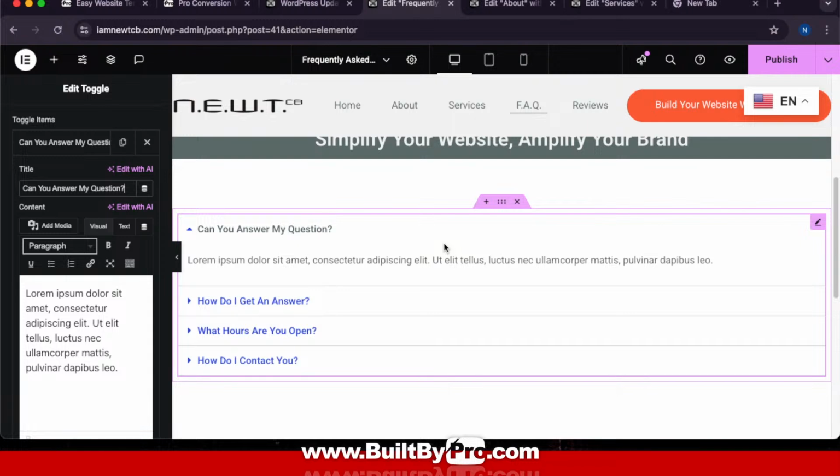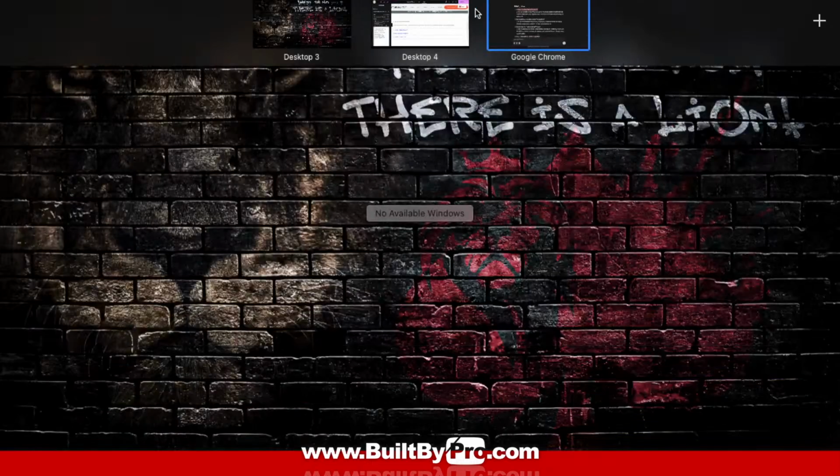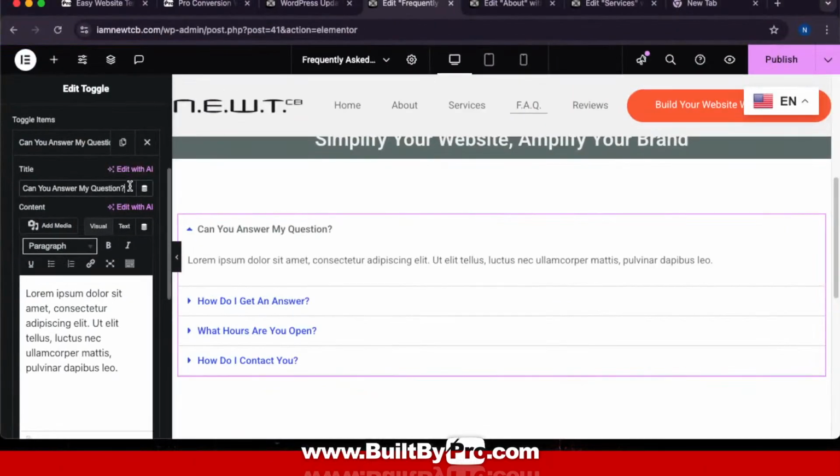Once you are inside the FAQ section, you're going to go through each one of the toggle items, paste in the question and the answer. So we'll start with the first one, which is what is the easy website template? We'll go ahead and copy that. Come back, we'll paste that in.